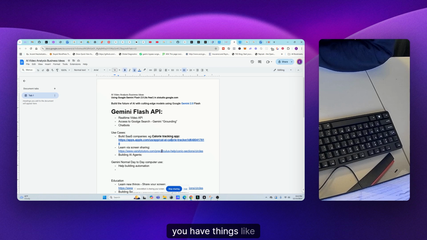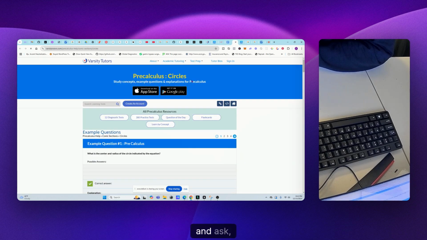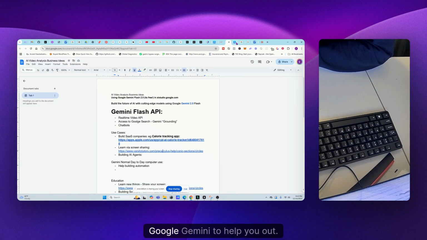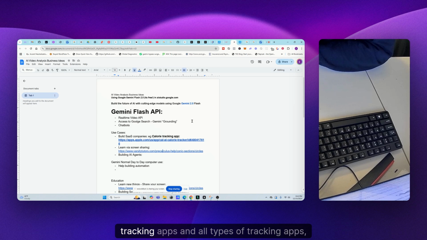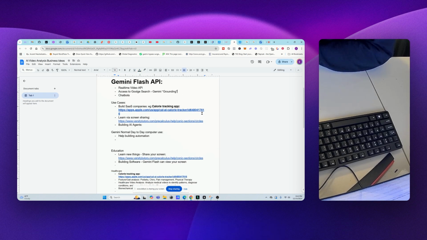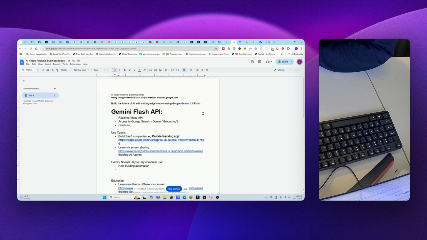You can be learning, and then you share your screen and ask Google Gemini to help you out. So there are so many things that you can build with it. If you think about healthcare apps, education apps, tracking apps, all types of businesses, security. So the different options that we have out there to build new businesses are really, really endless. You're just limited by your own imagination.